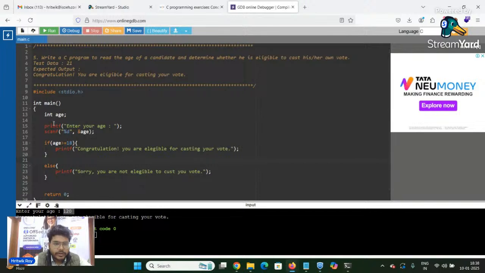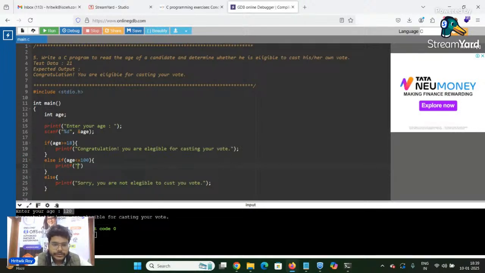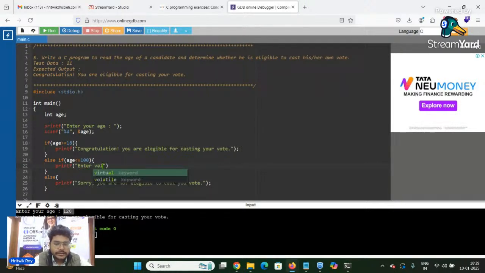So otherwise, here I'm going to use another thing. Sorry, I already used an if, so I type else if age is less than or equal to 100, then it shows enter valid data. Fine. So just run it again.